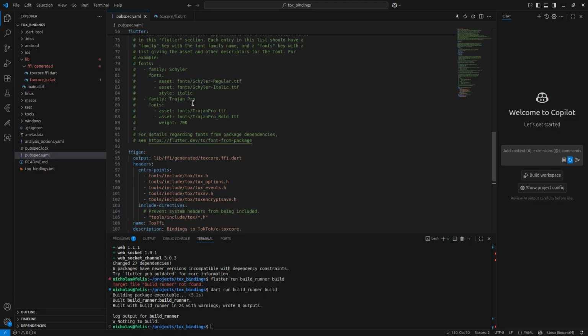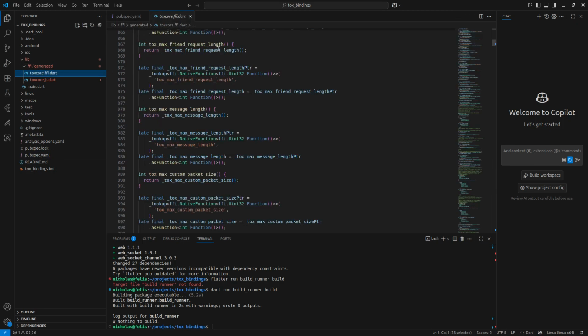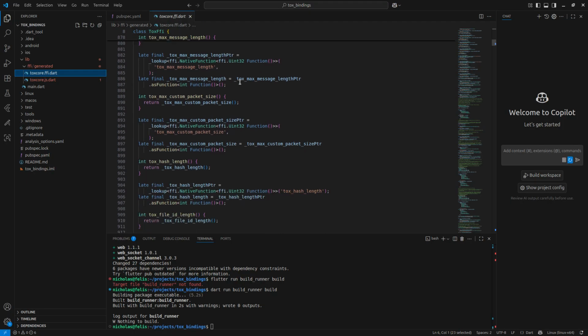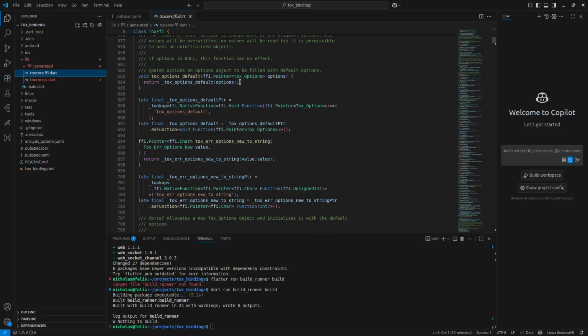Okay, let's see. So here's toxcore FFI Dart. This one I knew would get created. That's clear to me. Right, toxcore FFI Dart. These are all the bindings.